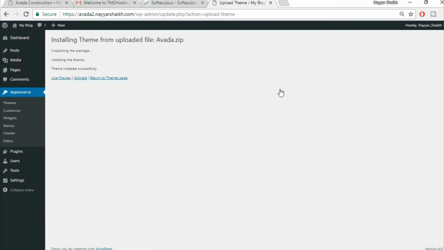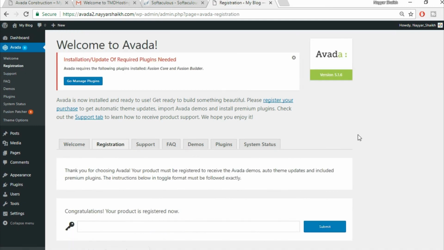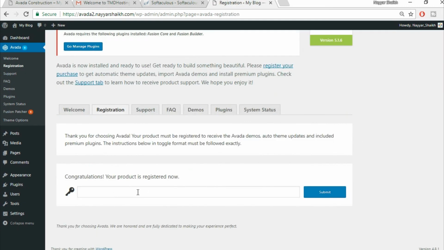Okay, so our theme has been successfully uploaded. Now it's time to activate the theme, so just click on this activate button. The first thing that you have to do is click on this registration button and register this theme. Okay, I have already done that. Once you do so, you'll see this message: congratulations, your product is registered now.